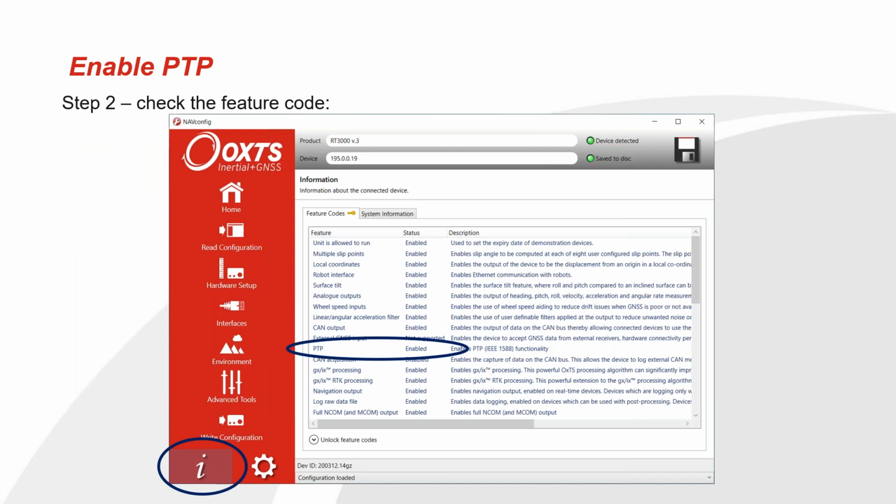Step 2 is to check the feature code has been enabled. The best way to do this is to go to nav config, click modify configuration once you're connected to your INS, and then you can click the white I button in the bottom left-hand corner, and it shows you all the feature codes. And then PTP is just in the top 10. And here we can see it's enabled. If it's disabled, then you'll need to request the feature from OxTS. It is a paid-for add-on, so you would have to pay for this feature.